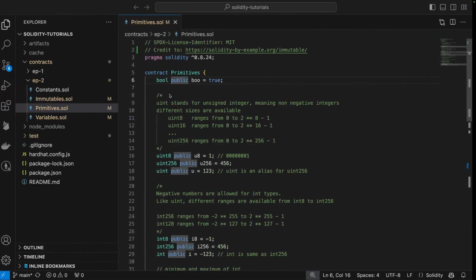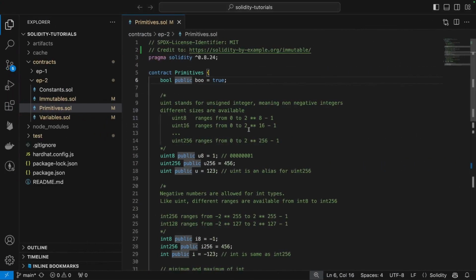So let's get started. If you're familiar with a programming language, then probably some of this, if not most of it, will feel familiar to you. But nonetheless, let's start from the beginning here.